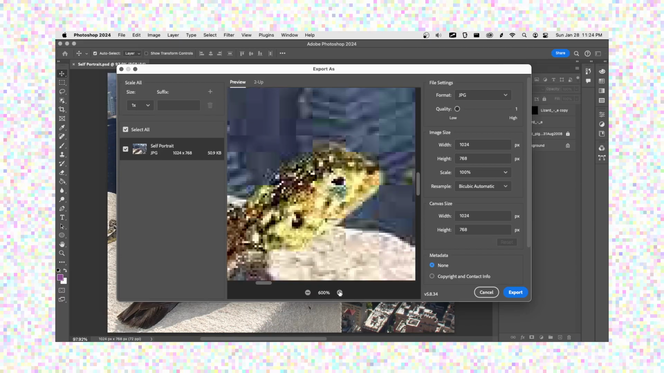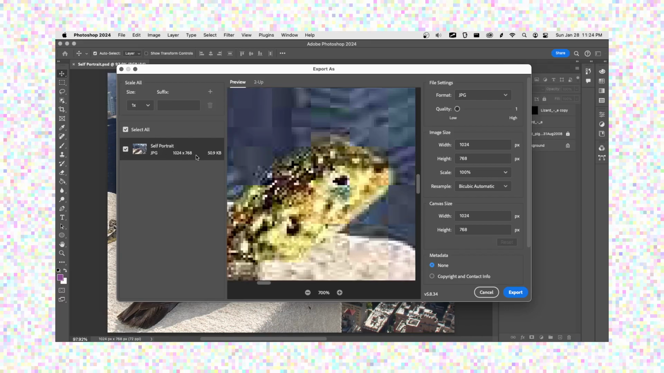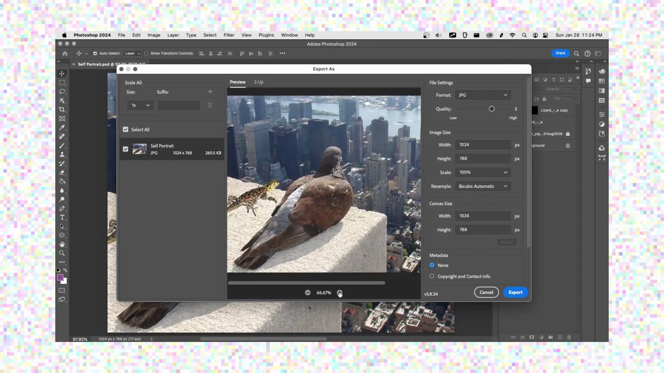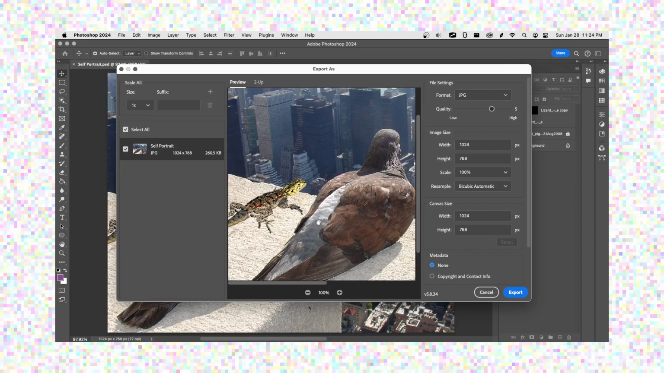I think we can do a little bit better than that. And 50 kilobytes obviously is very small. It's much smaller than 900 kilobytes. I think we can do maybe 5. Let's see how that looks. So that looks not bad. It looks pretty good, and it's 260 kilobytes. That's actually really nice. That's very good. So that's going to be good for us.